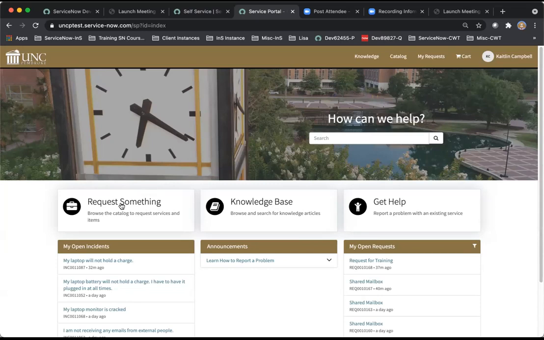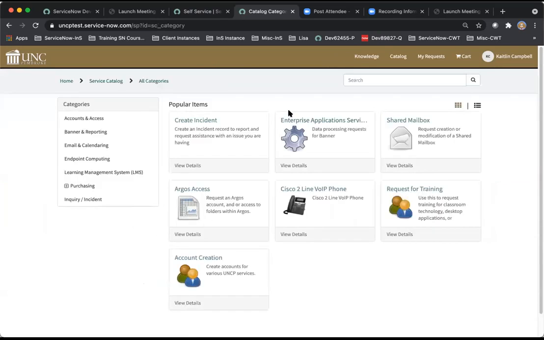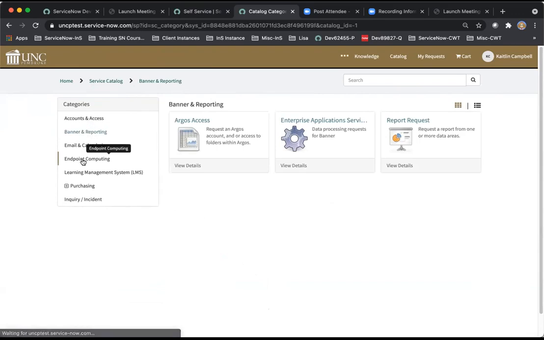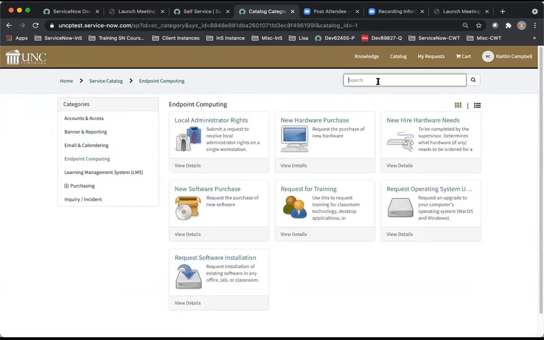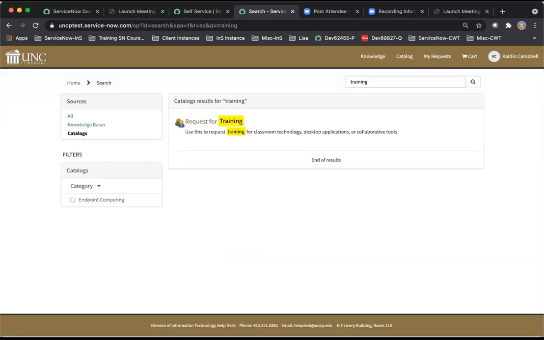If I click request something, that takes me to the catalog. So this is the service catalog, and you can see that because of this breadcrumb here. I can search the catalog by perusing through the categories, or I can use the search engine. Now, when I'm within the service catalog using the search engine, it's only searching catalog items.